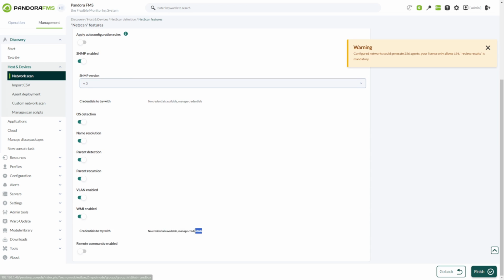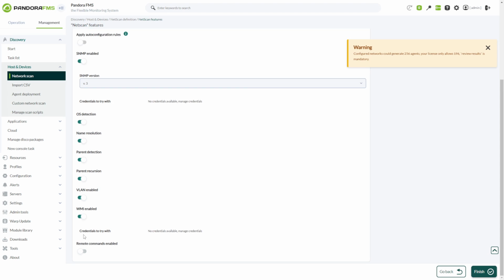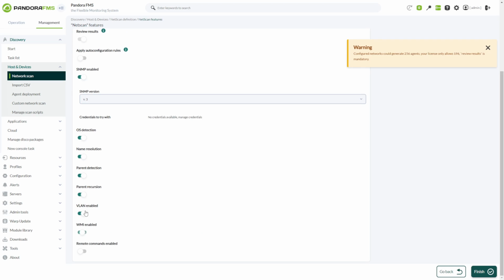WMI enable, which will allow you to use WMI scanning, for which you must also have the appropriate credentials previously registered, and finally the remote commands option, where you must indicate SSH credentials that will allow creating remote execution modules, and that in Linux will allow obtaining data such as the percentage of available storage in memory. Once you've finished configuring everything, click Finish and the task will be created.